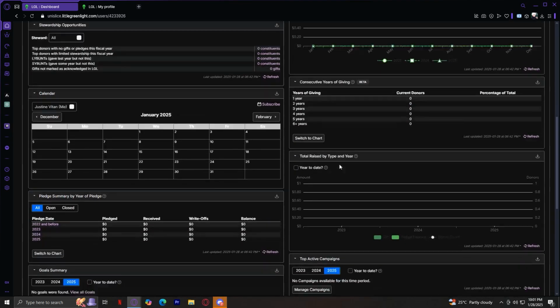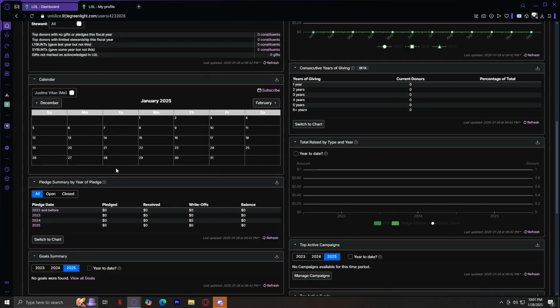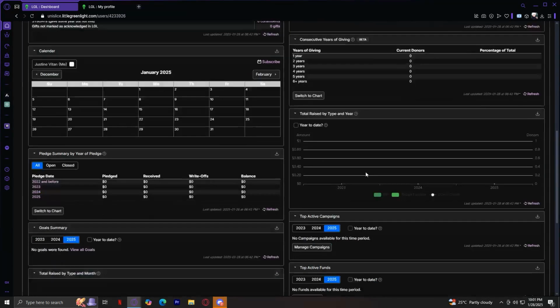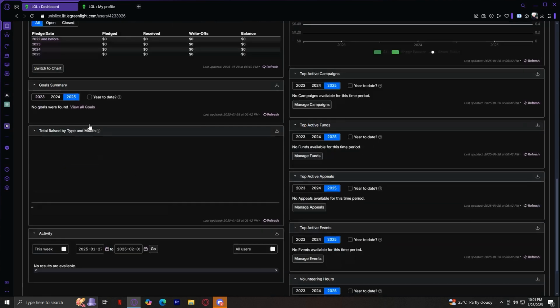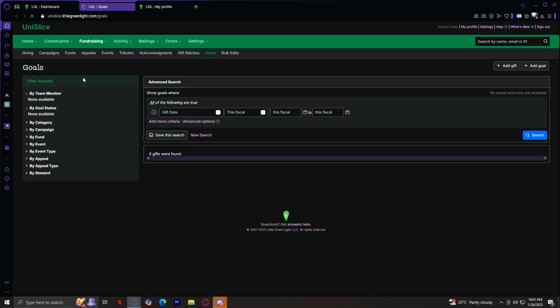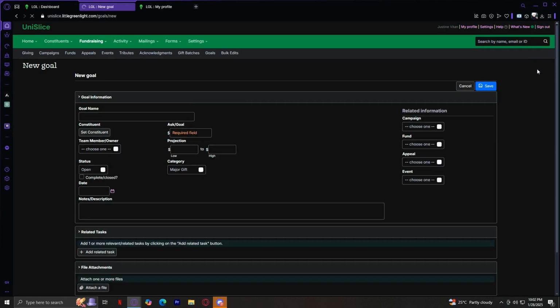so on. So for pledge summary by year of pledge, this is how many pledged, received, write-off, and balances, and total raised by type and year. It's kind of like this one, but this is by type. Like for example, if you got a gift, a pledge balance, or a donor count. And now for goal summary, you can make goals. Let's tap on view all goals. Here we can add a new goal. There we go. Tap on add goal over here at the top right.